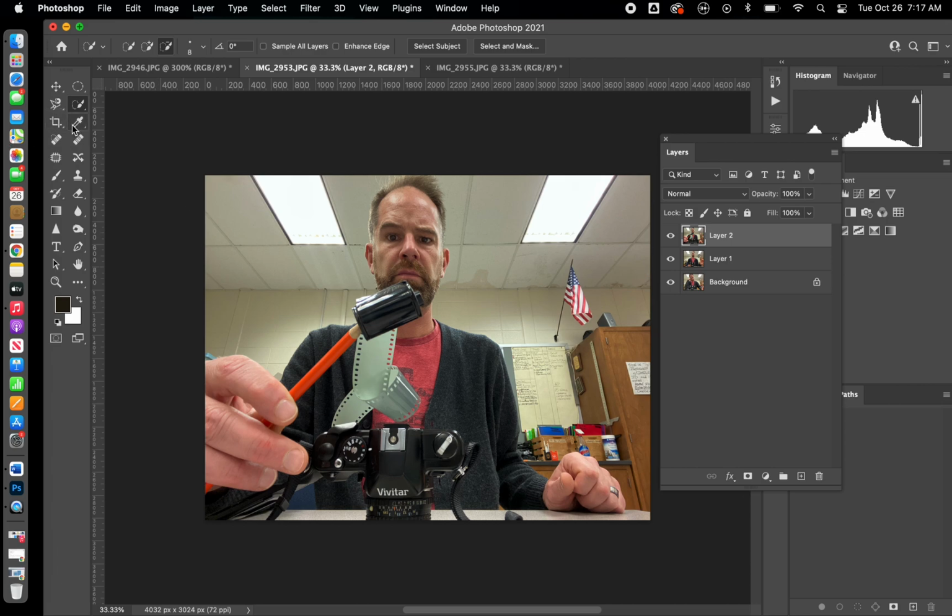What I want to do is I want to go ahead and use my quick selection tool and go ahead and cut these out. So I want to get my film cassette here, make sure that you're getting the whole thing, and then I want to get the film as well. So boom, you can see that that picked up the film.